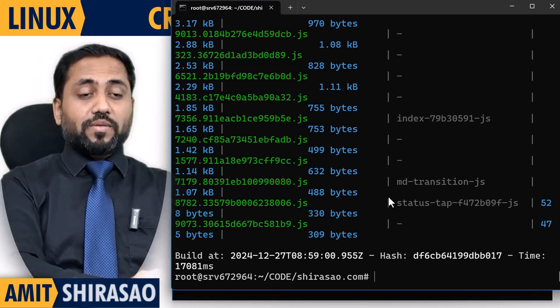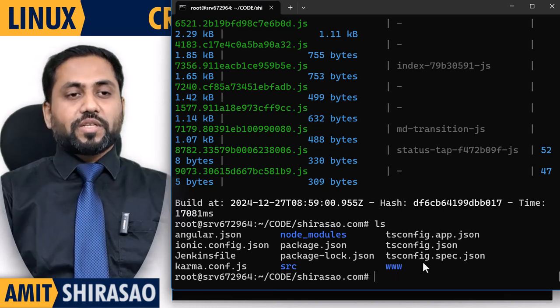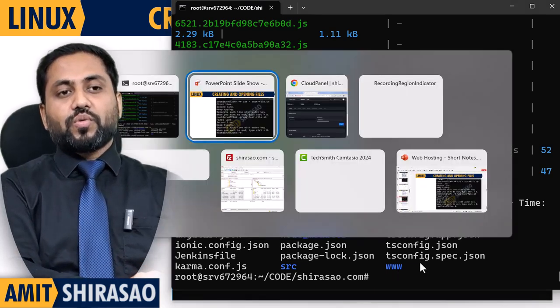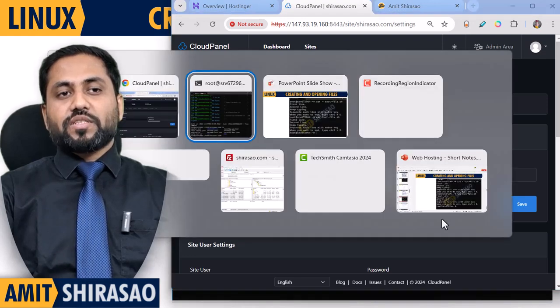Okay, it's done, right? Now what will we do? ls, let us see. This is the build artifact folder. It is there in place. Now what do you do? First of all, I have copied this path, right? I have copied this path.